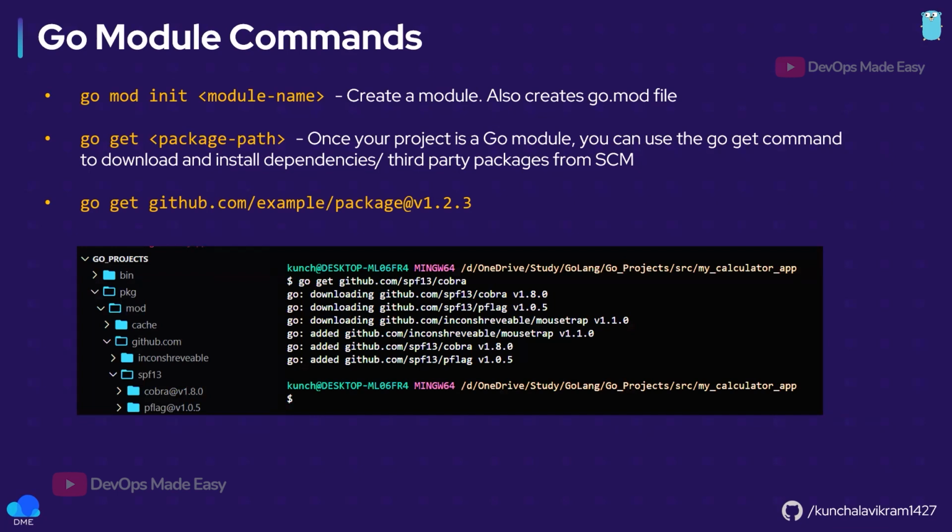Okay, so finally, we have some commands. In order to create a Go module, you just do go mod init, name of the module. So when you do this, you will also create a go.mod file. Okay, and let's say you have a go.mod file with all the dependencies mentioned. You can just do go get and then the name of the package, so it will download the packages for you. You can also download a specific version of a package using go get, name of the package, and at the rate of the version tag.